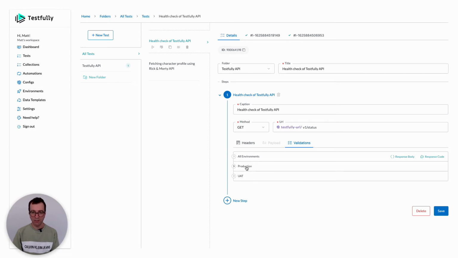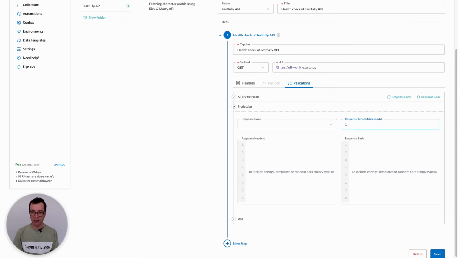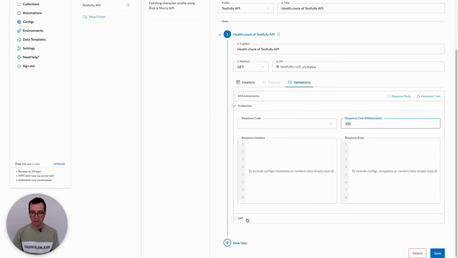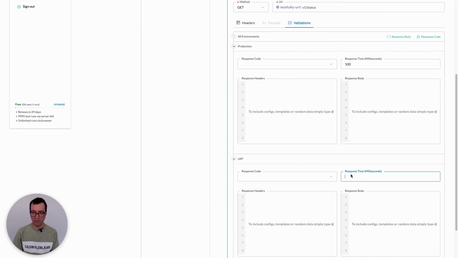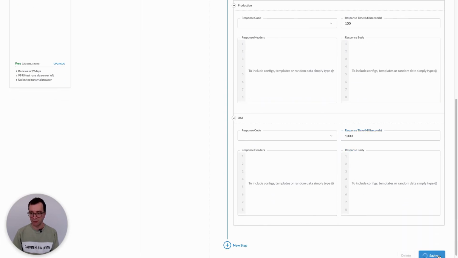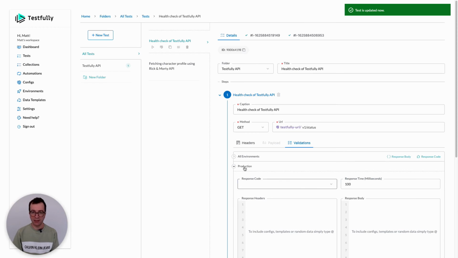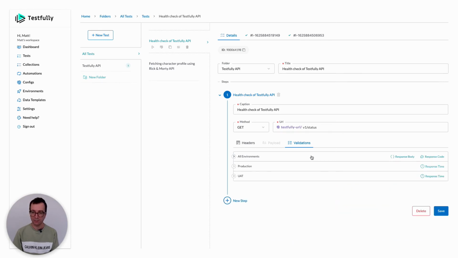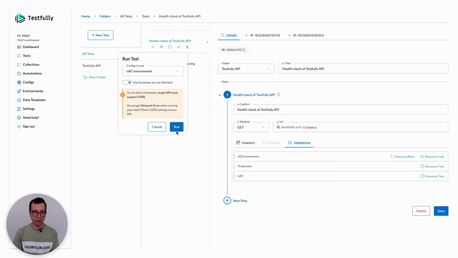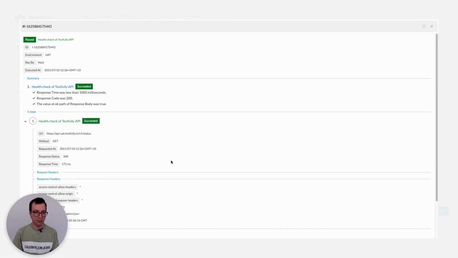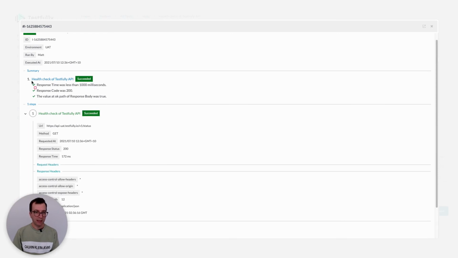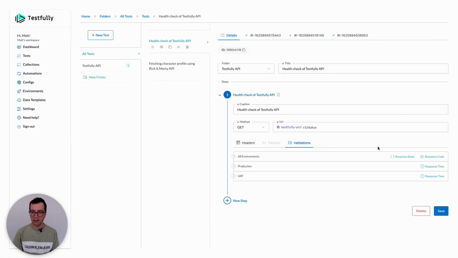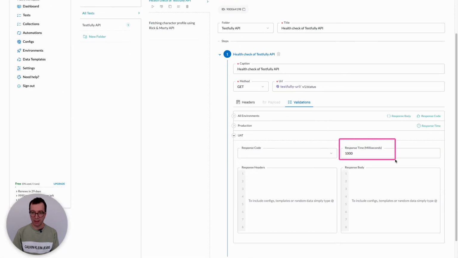For production environment, I want the response to be returned in 100 milliseconds. But for UAT environment, I don't mind if it is returned in 1000 milliseconds. So if I save this test, you can see that for production environment, we set this specific value, and we have set another value for UAT environment as well. If I come and run this one against UAT environment, you can see that one of the validations says that the response time was less than 1000 milliseconds. And the reason is that we have set 1000 milliseconds here.